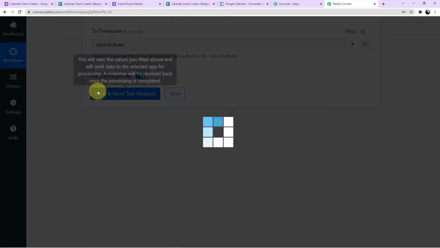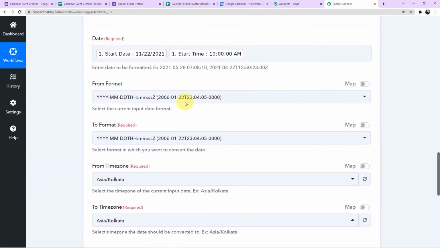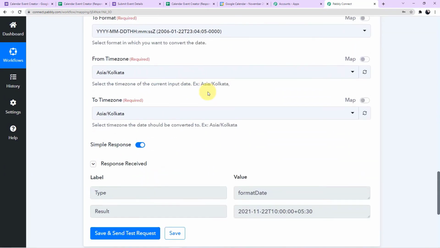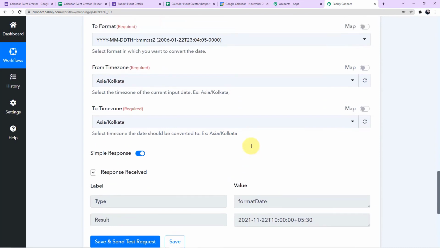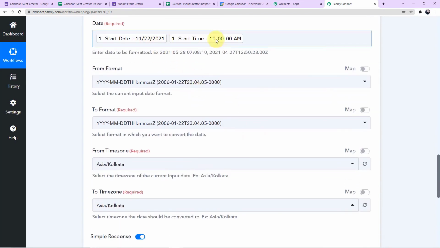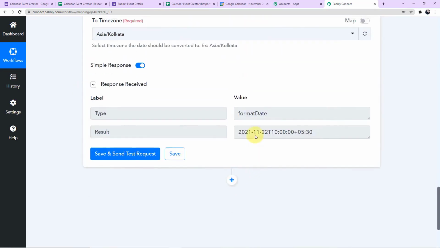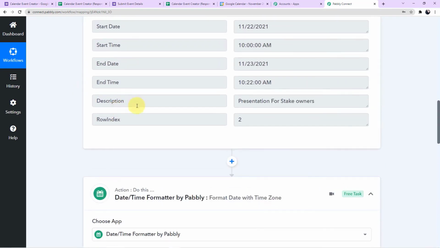Now click here on save and send test request, and you will see that the date and time that we have separated has been attached together like this: 22/11/2021 and 10 a.m. Plus 5:30 means it is Indian Standard Time. Now we need to attach the end time and end date also like this.